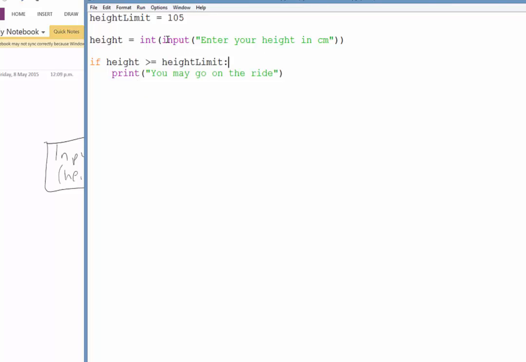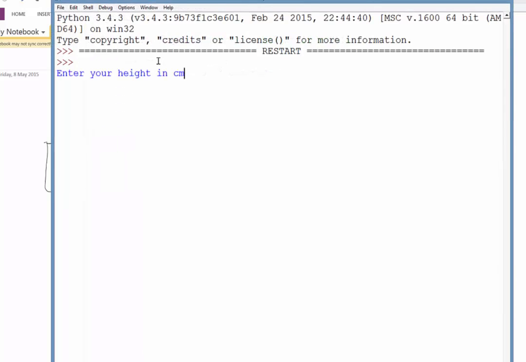Okay. So in terms of how this is working, the if statement sets up this little logic test. We test this condition right here. So if the height is greater than or equal to something, in this case a variable called height limit, which is 105, make sure you finish with a colon, and then whatever's indented after that will occur. So in this case we'll print you may go on the ride. So if we just test this, it says enter your height. So if I'm 110 centimeters, there you go.